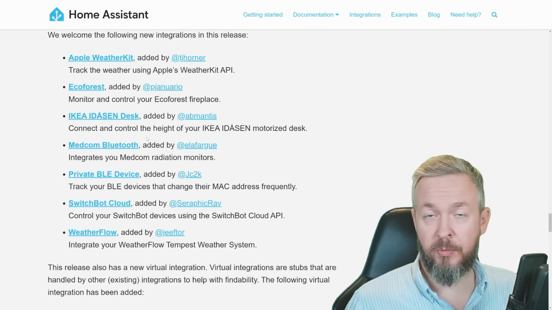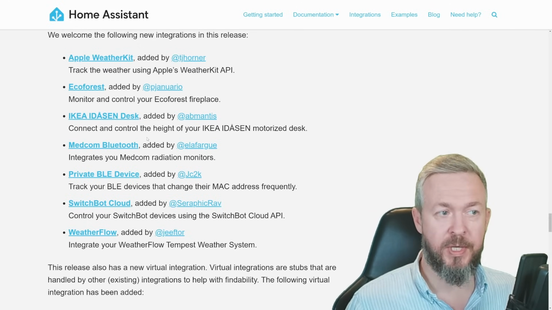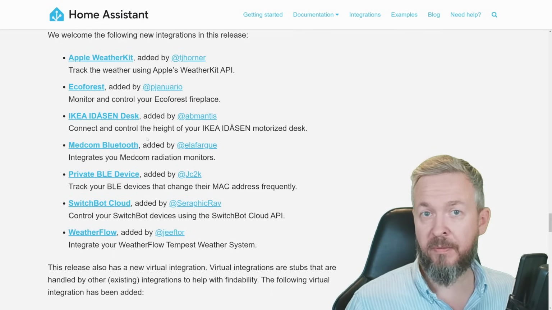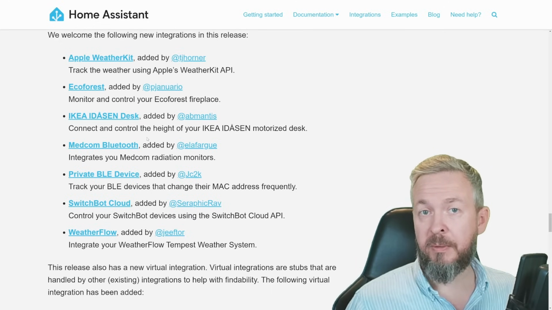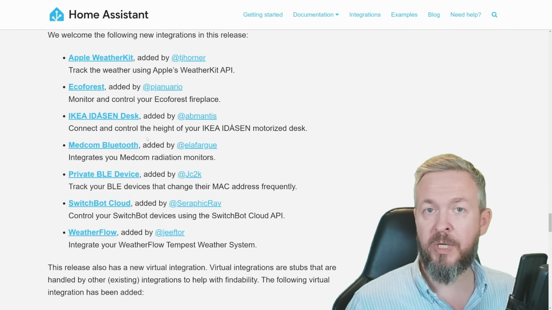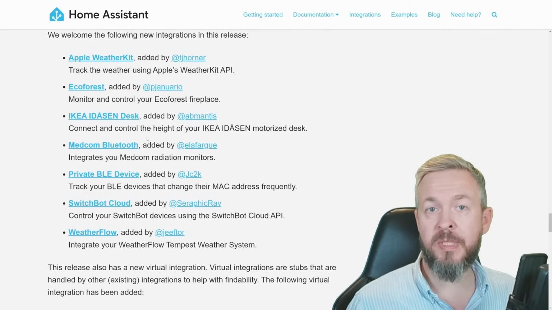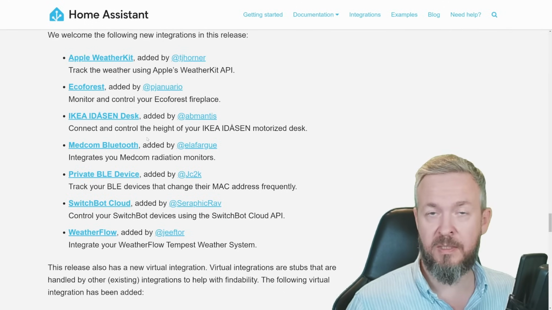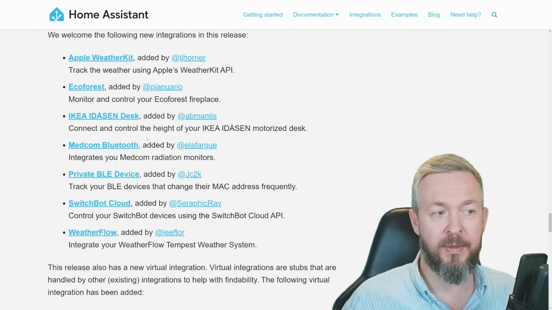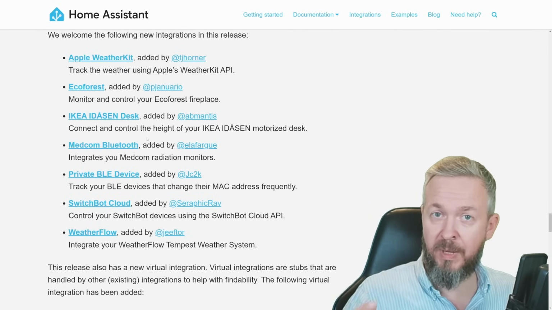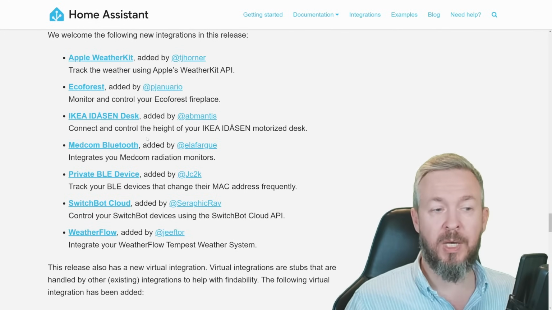There are also some new integrations, such as Apple WeatherKit, that is the replacement for Dark Sky. If you are an Apple fanboy, you have extra money, you can pay for that service and then use Apple's WeatherKit API to connect it to Home Assistant. Plus, of course, some other integrations, such as Ecoforest, IKEA Idasen Desk, this is a desk that can be controlled to go up and down, Medcom Bluetooth, Private BLE, which I'll get back to in a second, Switchbot Cloud.